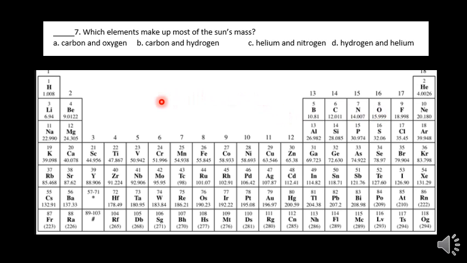If you keep fusing it in even larger stars, you keep going up, all the way up to iron. Iron is the heaviest element that can be fused in the center of a star. Now, where do all these other elements come from? Basically, iron is the last thing that can be fused that will release energy.